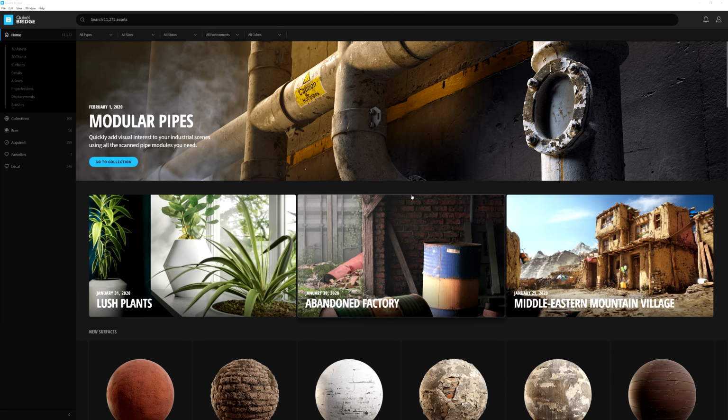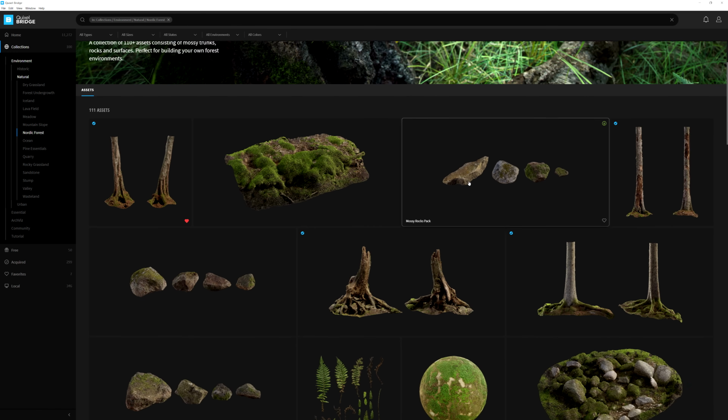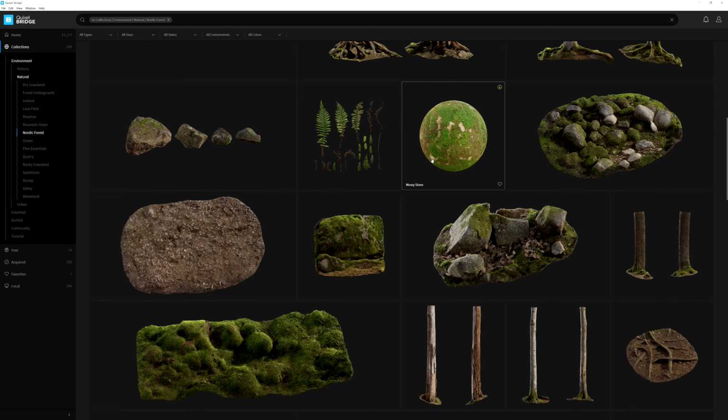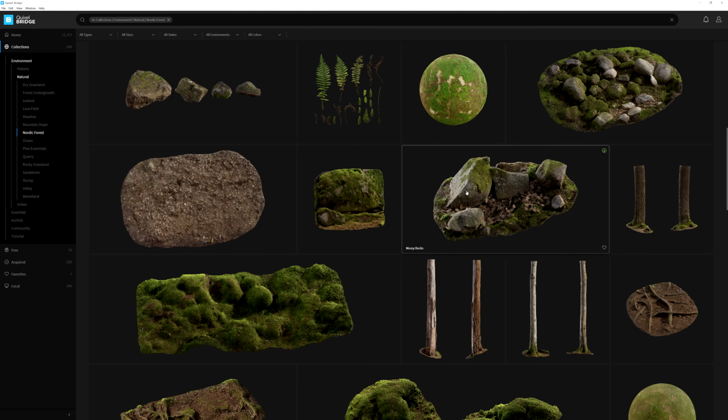Now that we've covered some of the key features to Bridge's content management layout, let's look at how we can preview individual assets before we make a decision to either acquire it, download it, or export it to another application. Let's scroll down and select something that's not part of our library already. I'm going to select this Mossy Rocks set here.